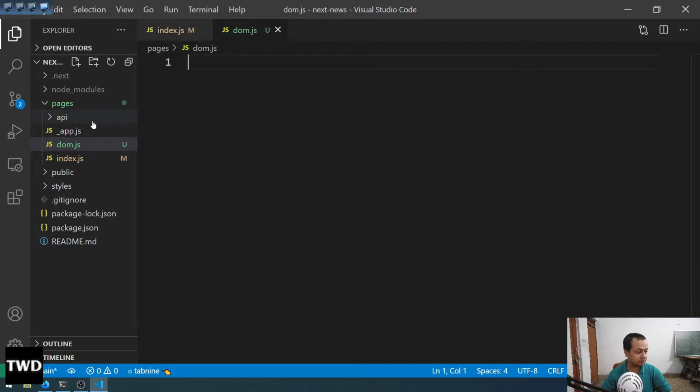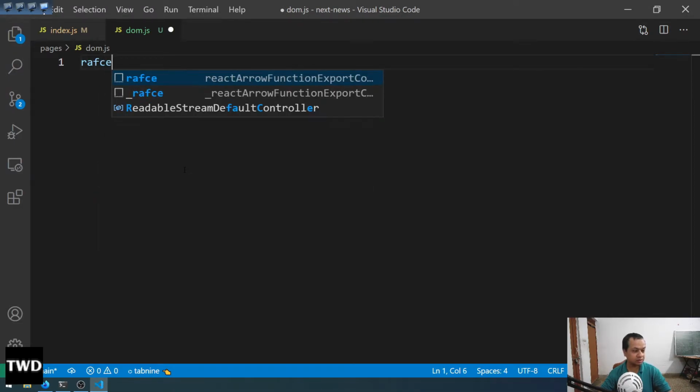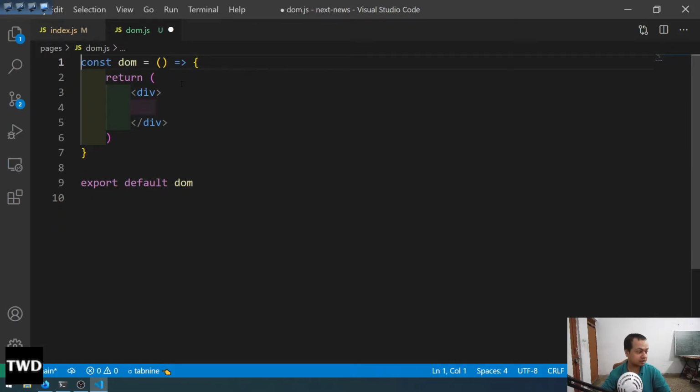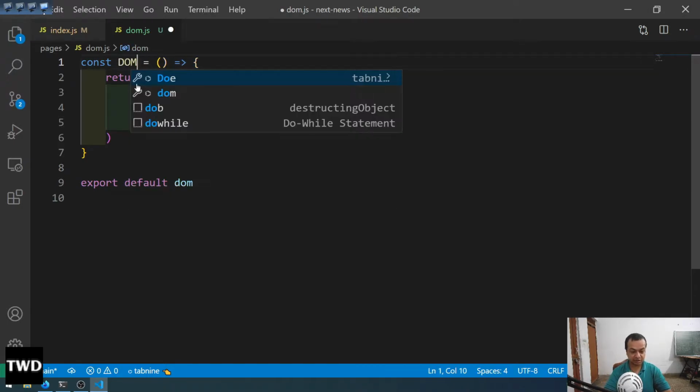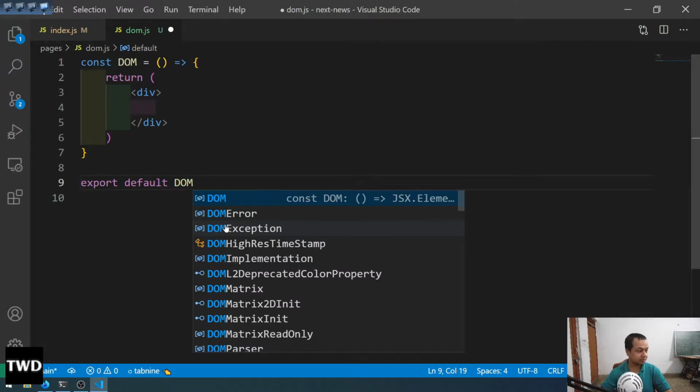Okay, and RAFCE. I have this snippet, but the thing is that we don't even need to import React in this, so it is okay. And I want it capital DOM.